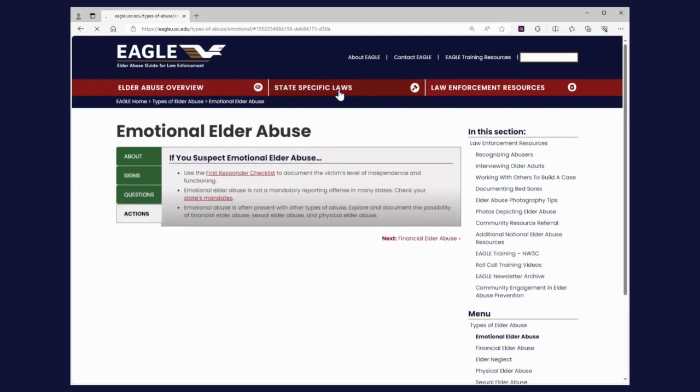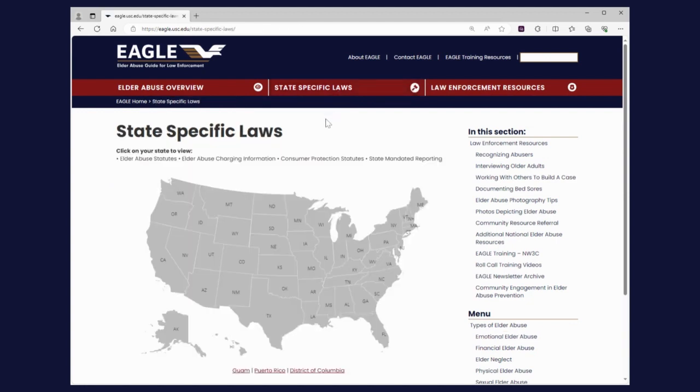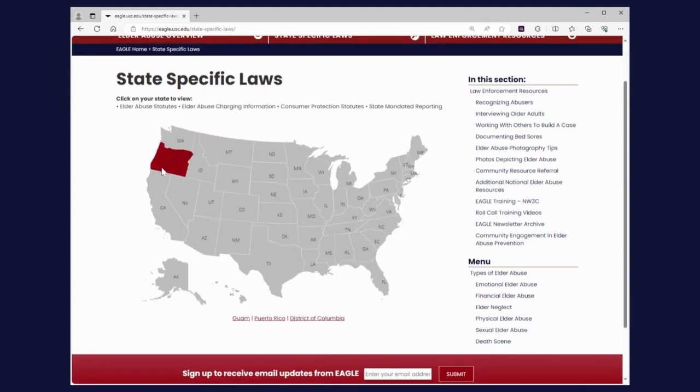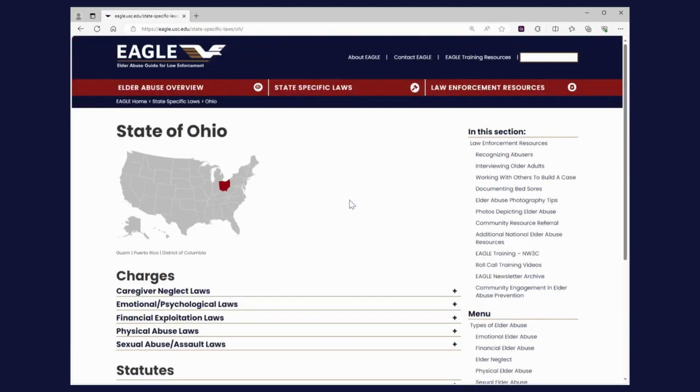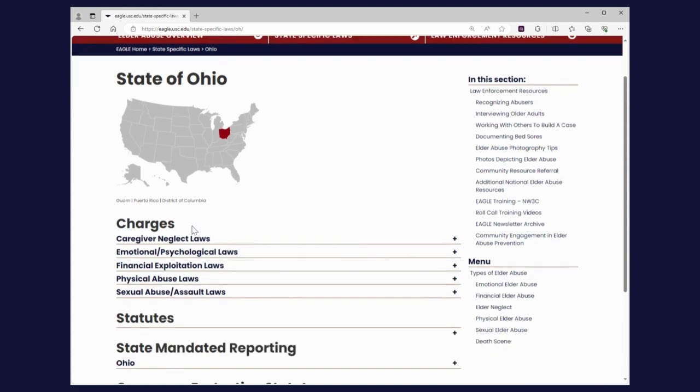The center tab on the red bar is our state-specific laws, where you can click on your state and quickly access your state penal codes and statutes on elder abuse. You will also be able to view that state's mandated reporting definitions.